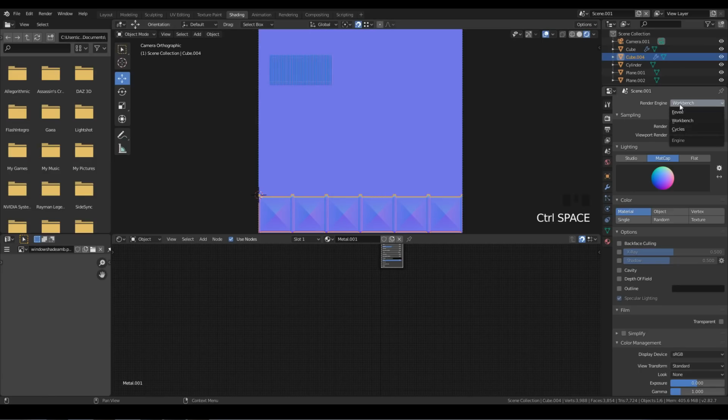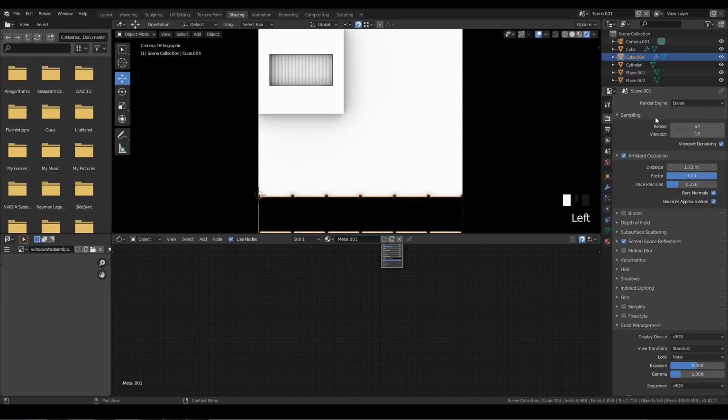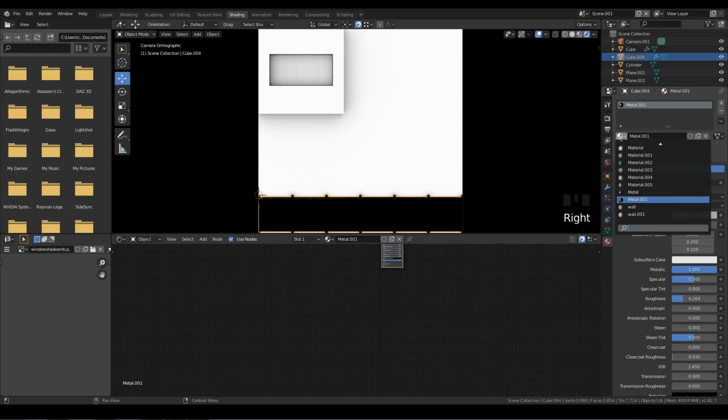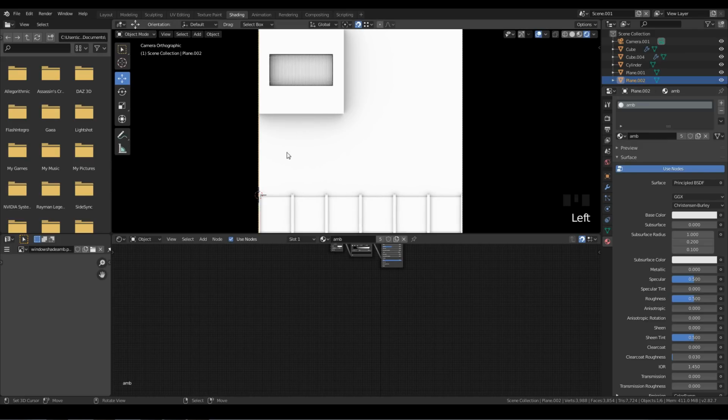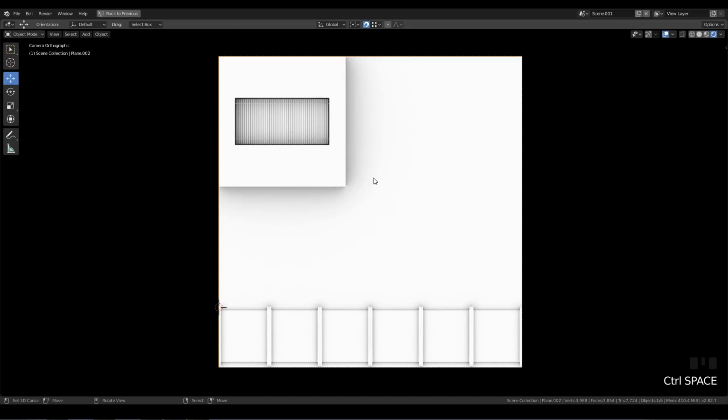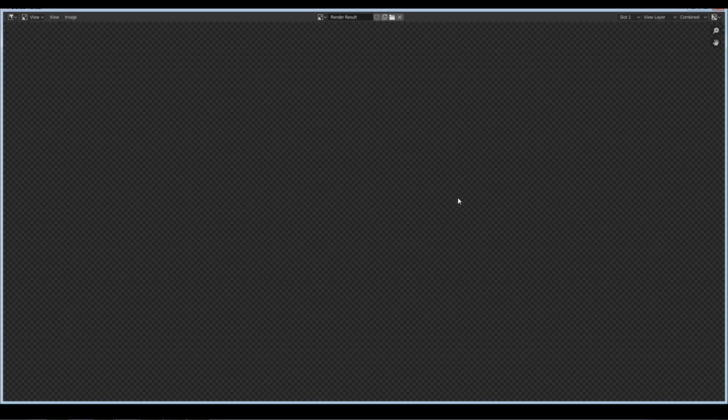Then for the ambient occlusion, switch back to EV and then select any other mesh that has the ambient material on it. And then from the material tab, just drag and drop the material to apply it on your mesh. It's a faster way to apply material on other mesh and saves a lot of time. Then after that, just render it out and save the image.